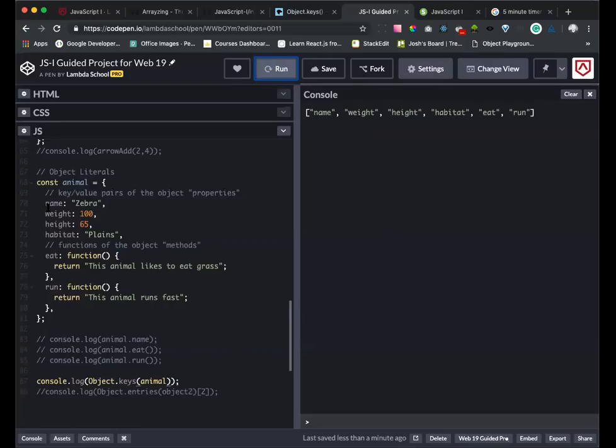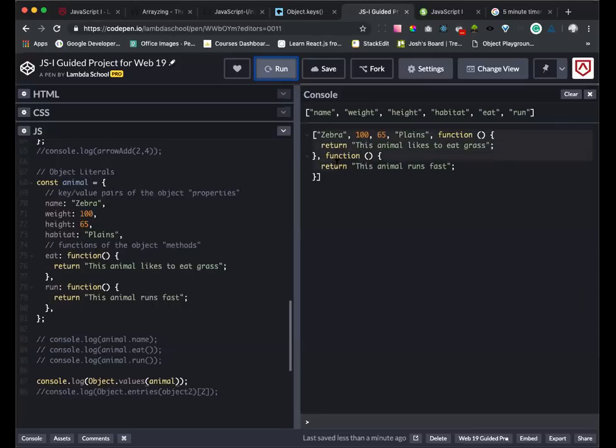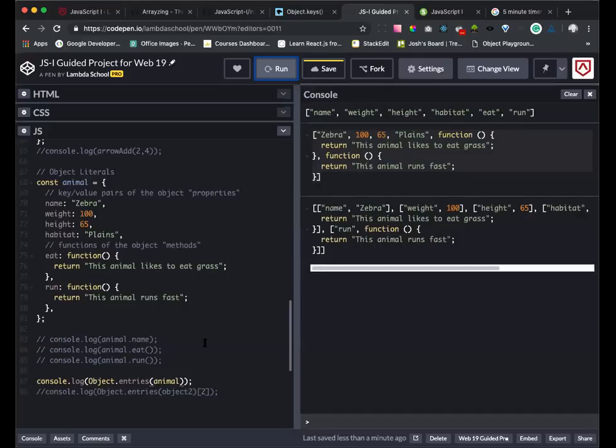Look at that. Name, weight, height, habitat, eat, and run are all considered to be the keys in our key value pairs, right? Even the methods have keys. That's why we can use anonymous functions. Do you think we can use values? Let's see. Save and run. Well, I'll just hit run. And you can see, yes, indeed, we can actually access everything on the right. And then entries gives us both. Isn't that cool? We can do pretty much anything as long as we follow the rules.